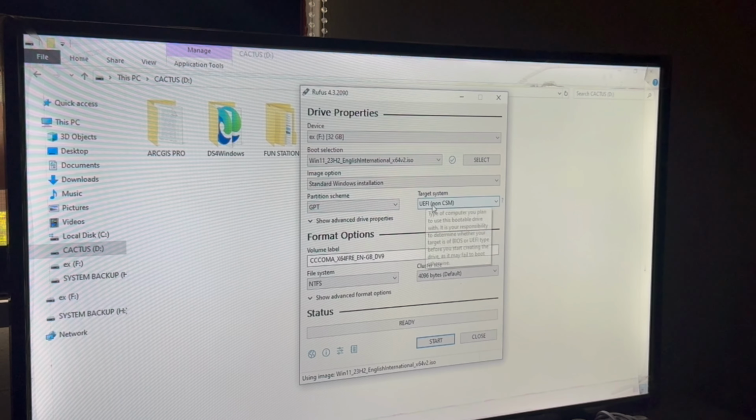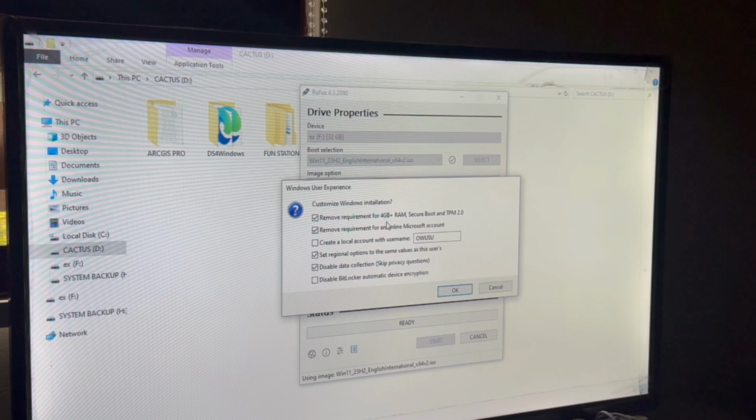And also our targeted system is the UEFI BIOS system, and from here we'll just leave everything as default and click on start. And also I'd like to make some very important addition here. So Windows user experience, usually for Windows 11 there are several requirements, and Windows 11 requires a minimum of 4 gig RAM, and also you have to enable secure boot and also TPM 2.0.